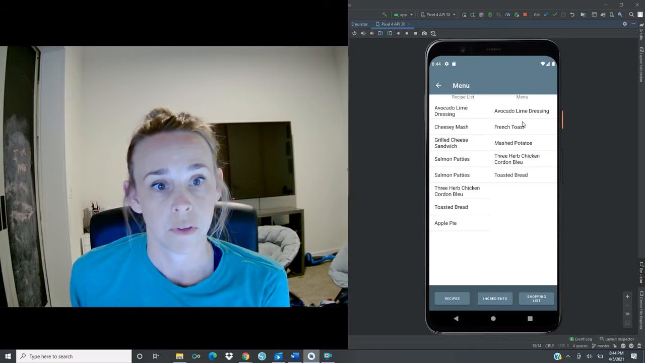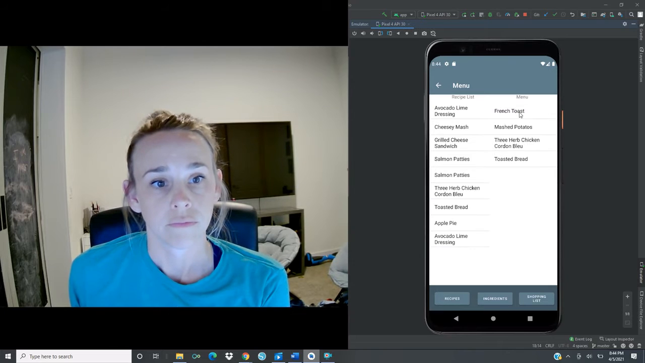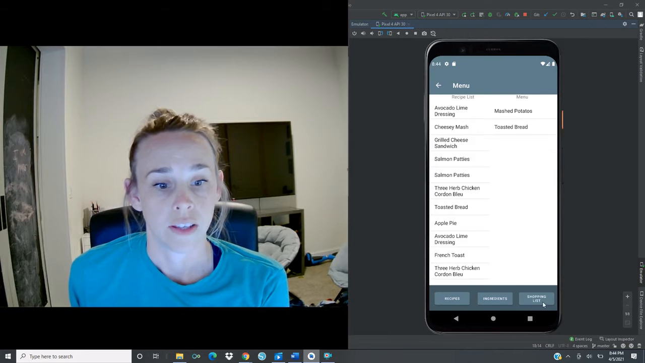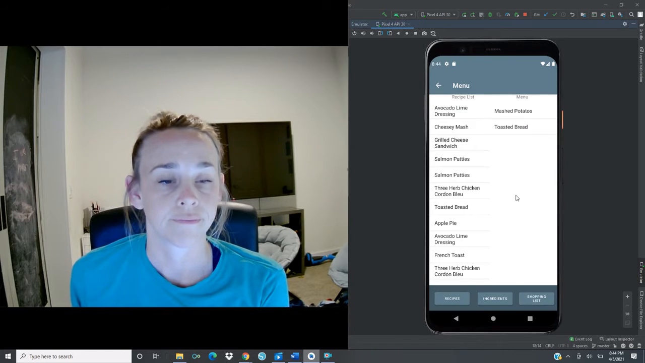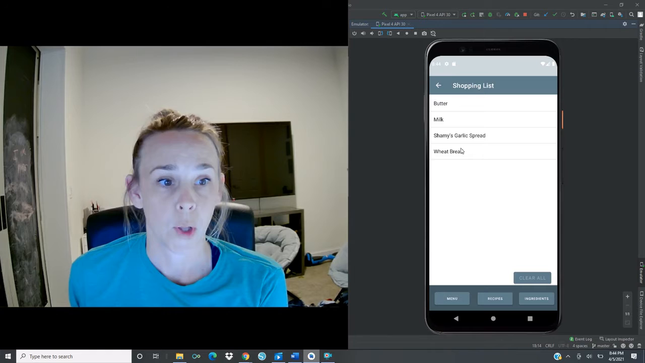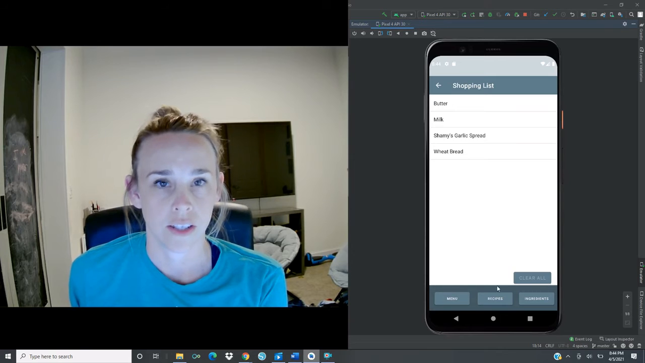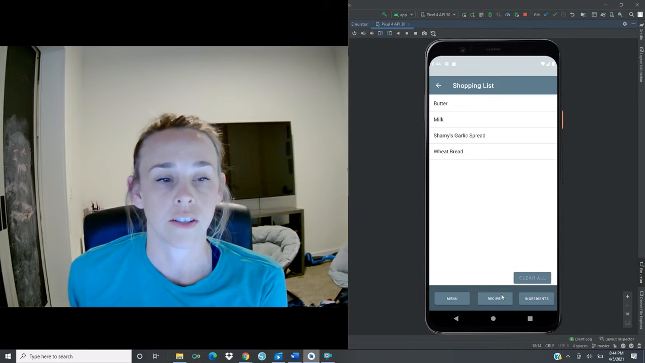So I can take some of these off, and you'll see that our shopping list has changed. Much smaller. Down here on the bottom, we have created kind of a shortcut navigation just to get to those main screens. It makes it a little easier.